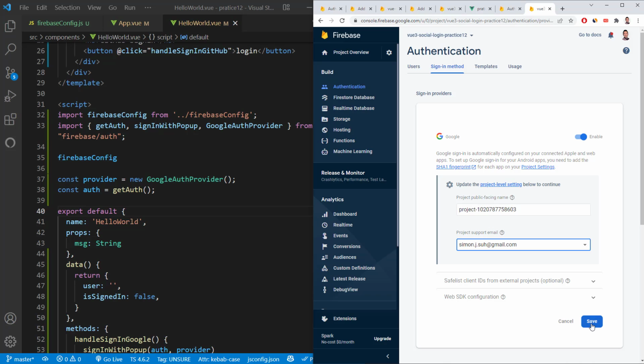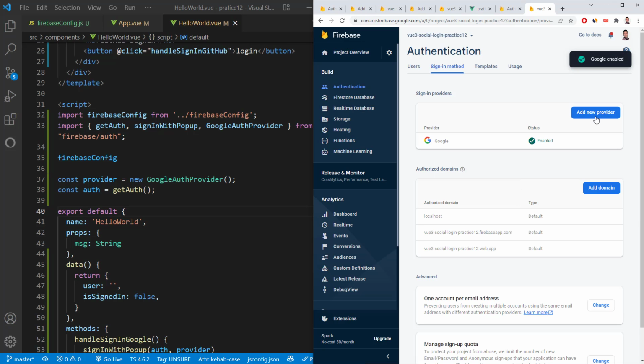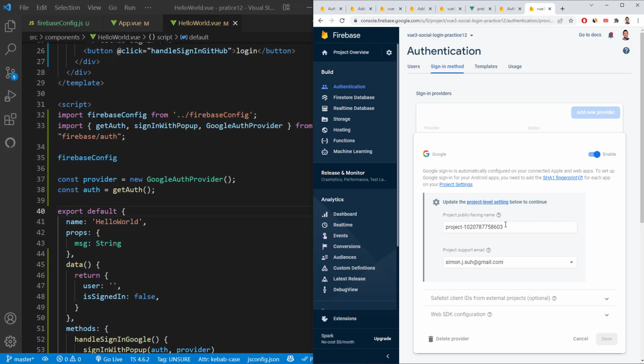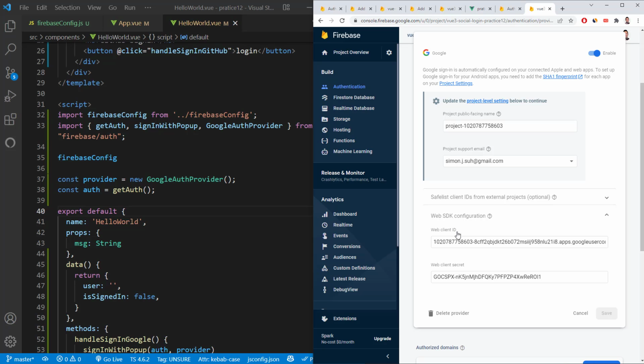Use my email address for project support email, doesn't matter too much. And go to edit, and I think that's it. For the other ones, Twitter, GitHub, and the other social media logins, we have to enter the client ID and the client secret that we get from the Twitter or GitHub developer API portals. But for the Google one, Google owns Firebase, so it's integrated straight in, so it's probably the easiest.